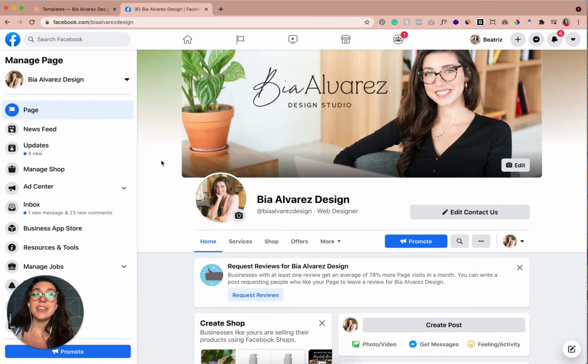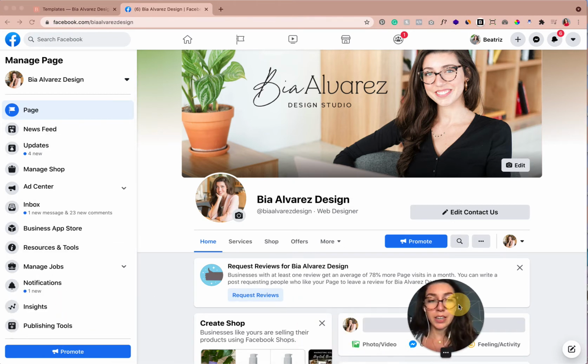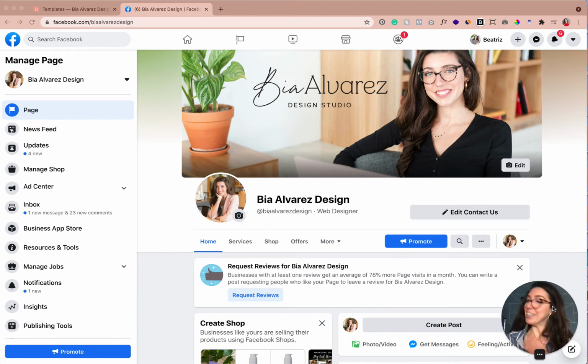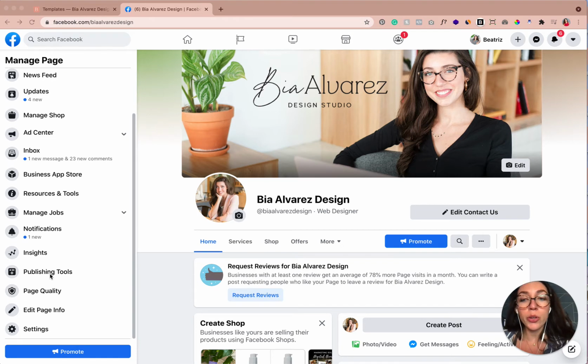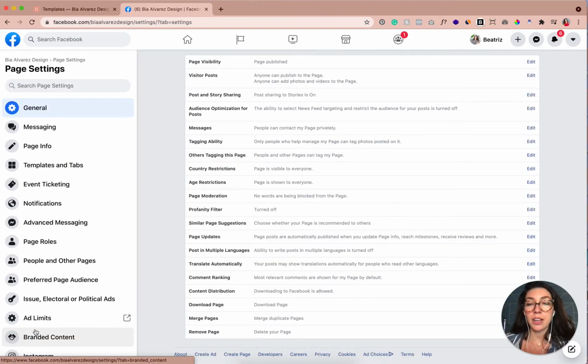So this is my business Facebook page. You do have to have a business Facebook page to be able to do this. I logged into my Facebook and I went to my Bia Alvarez Design page. I am going to scroll here on the menu all the way to the bottom onto settings, and then I'm going to click on messaging.